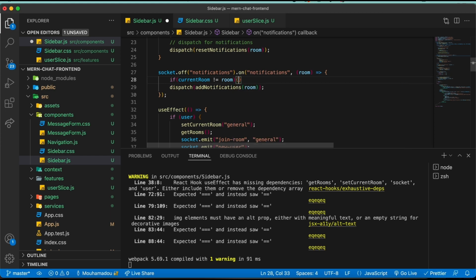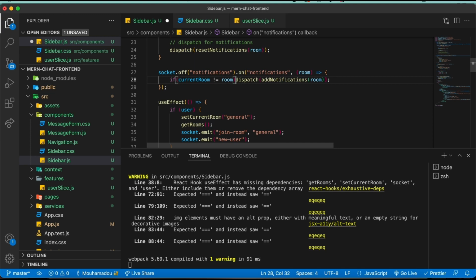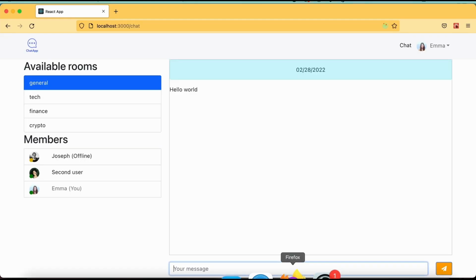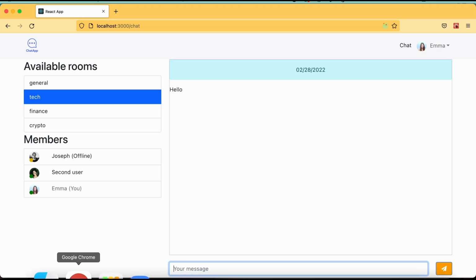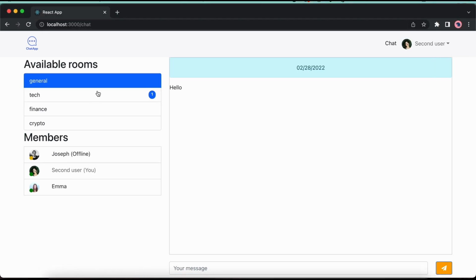So we'll dispatch only at that moment, which means I can only have notifications if I'm not in that room. So now I open Firefox here, for example, and I go to the tech room, and I can say, so let's go back to the general. So in the tech room, I can say hello, and I should receive the tech notification here.